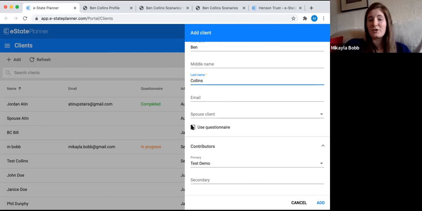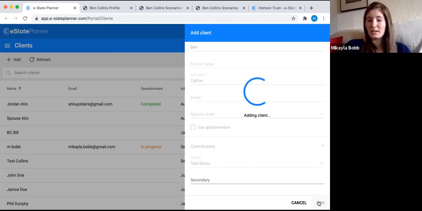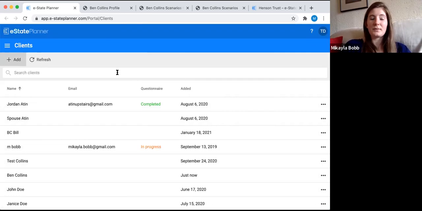but you don't have to send them the questionnaire. If you're choosing not to, then just don't worry about clicking that use questionnaire box. You don't need to put in their email, and then they won't receive a questionnaire. So you can use whatever process you use now, whether that's collecting their information through a Word document or a PDF that you send them, or perhaps going through it in the actual meeting with them and collecting all their data that way, just depending on your particular client. So let's go ahead and add Ben.